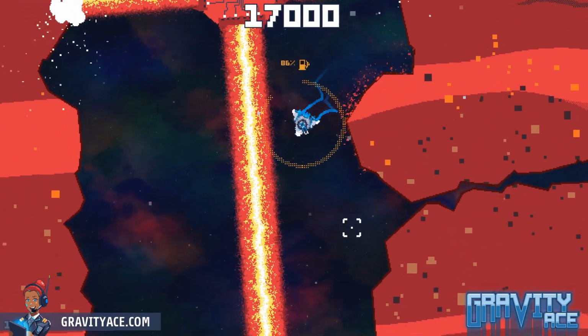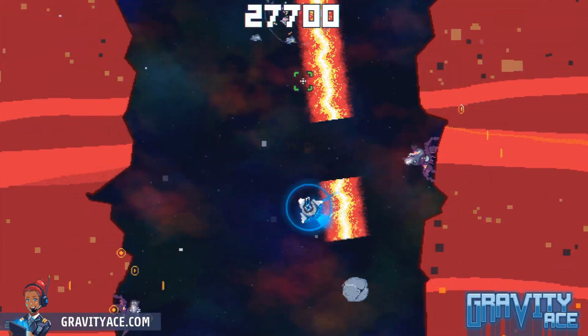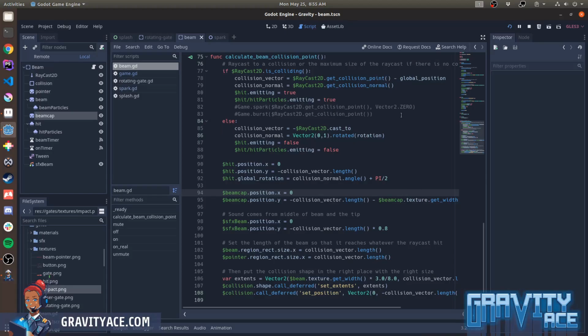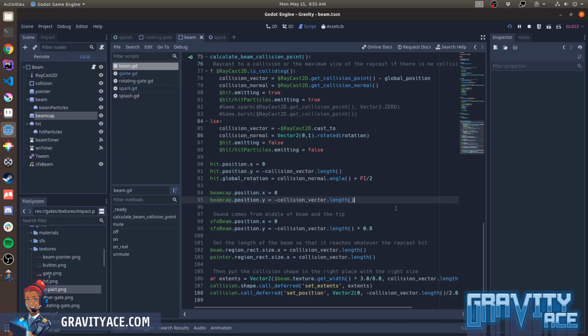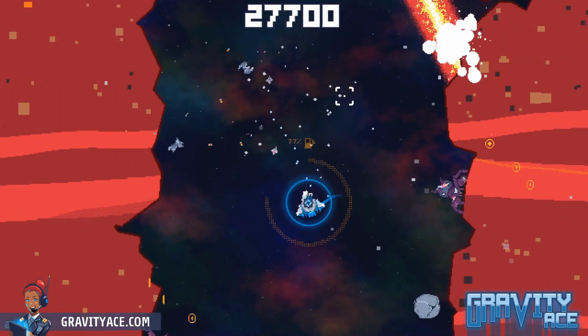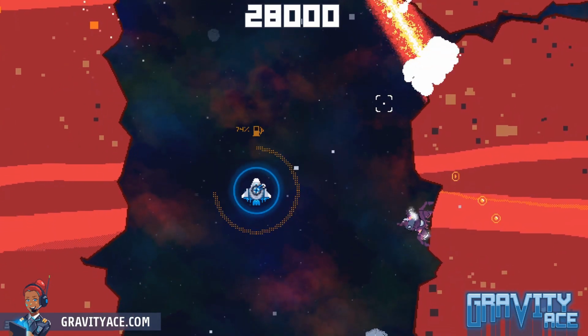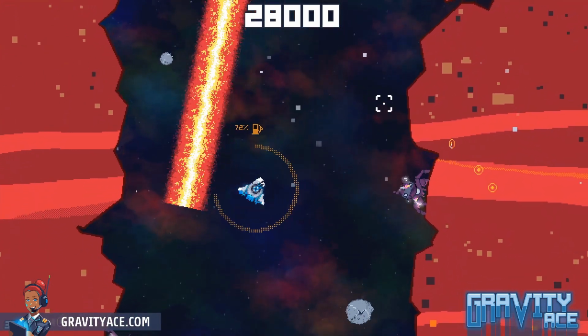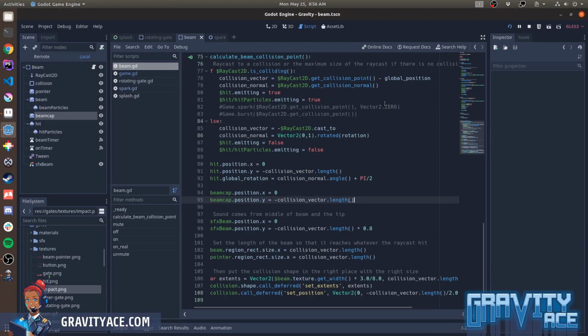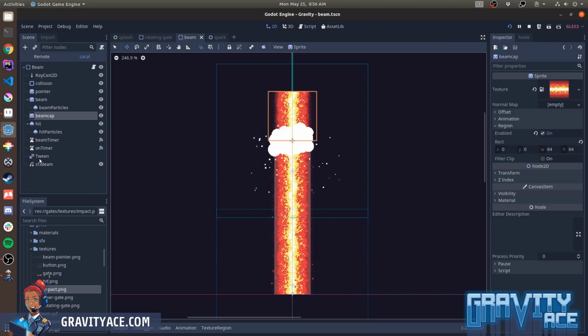All right, so there's the cap, right? I think the math was wrong there. Yeah, there's the cap. So now I've got an extra bit of beam on the cap here, but I want to do something to it to make it fade out or something, right?